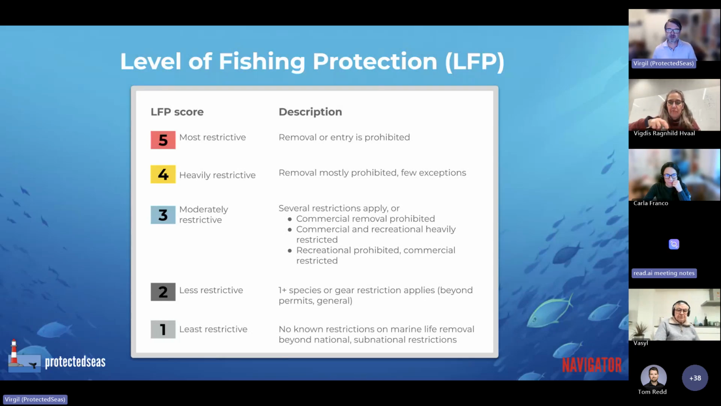Generally, these correlate with published data pretty closely, and that's where almost all fishing is prohibited or prohibited with a few exceptions. Our level 3 are moderately restrictive. A good way to think about that generally is where commercial fishing, particularly industrial fishing, is prohibited and or heavily restricted.